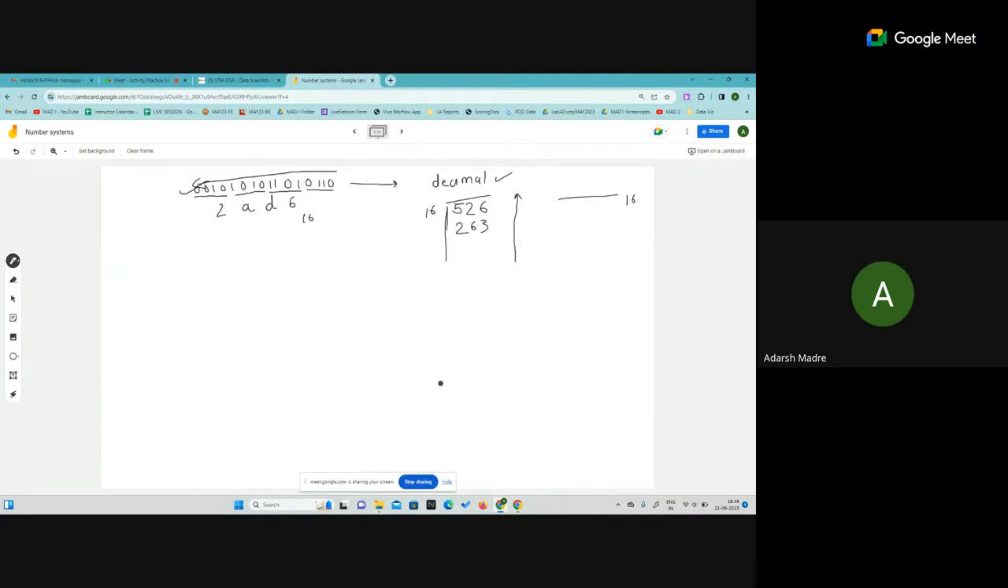Right? One step. You don't have to convert anywhere. Now, if you do the same thing with this procedure also, you will get the same number, 2A6. Okay, so this is how you convert a binary to hexadecimal number.